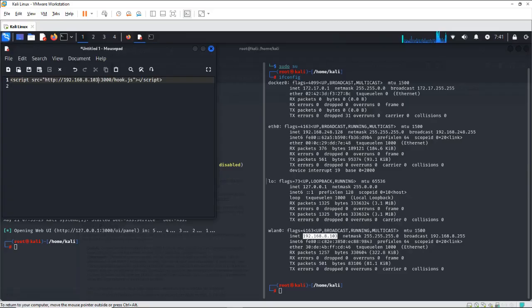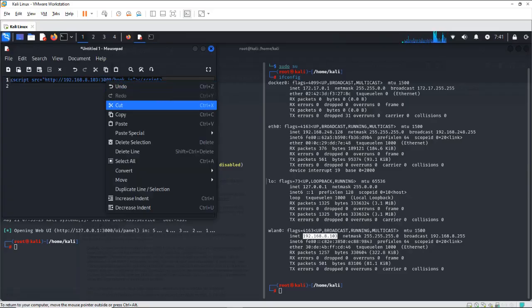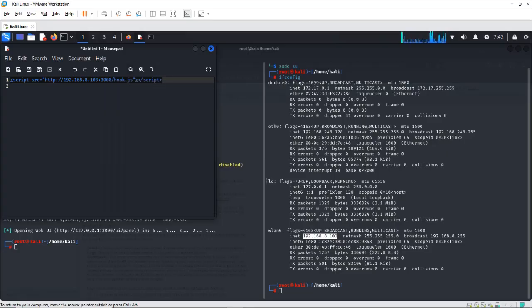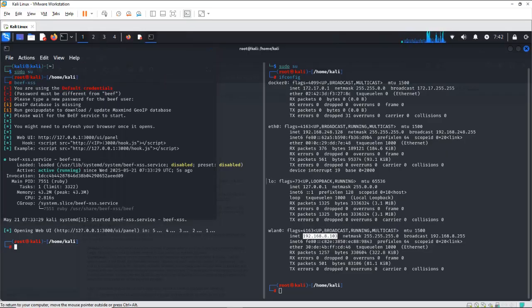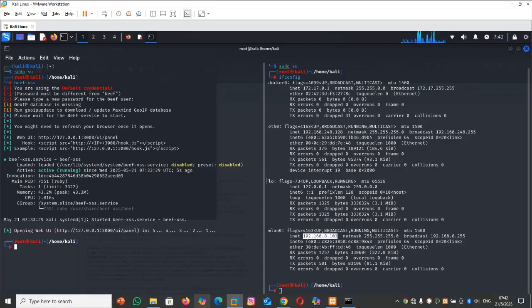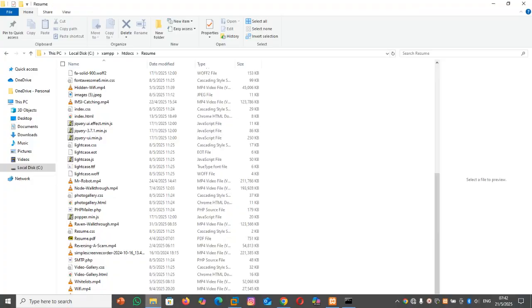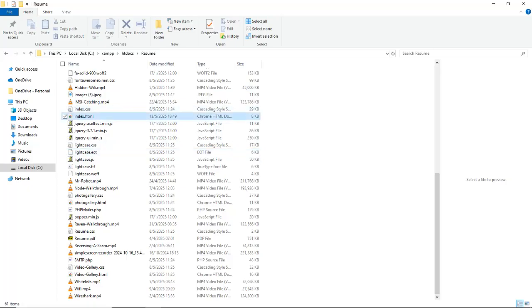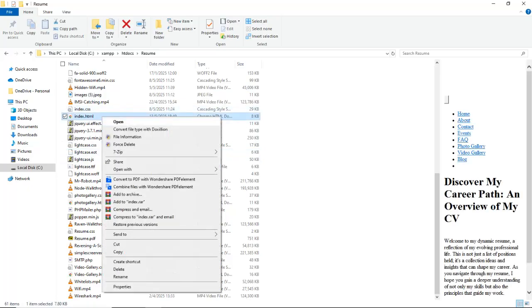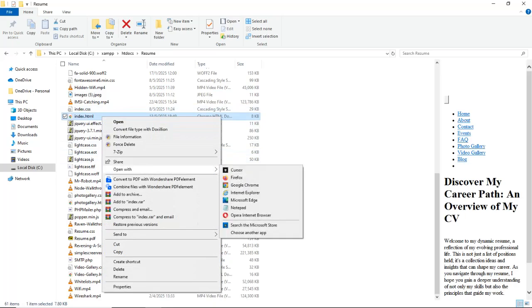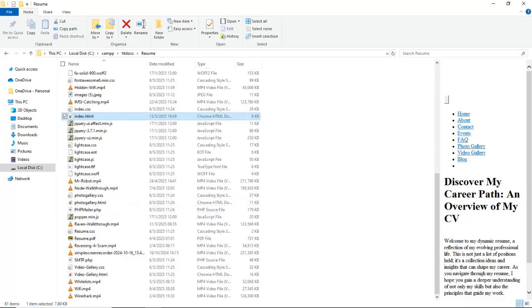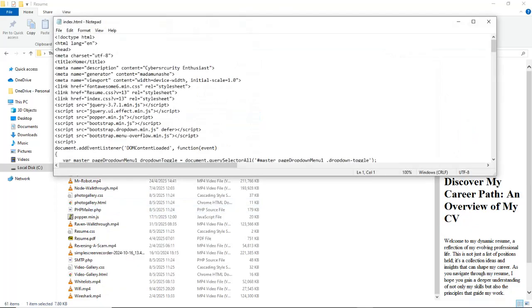I don't want to copy that one. I'll copy this one, this hook right here, and I'm going to put it inside so that when somebody opens that website, they get hooked. So here is index.html. This is my landing page. So I'm going to open it with Notepad. Yeah, Windows has Notepad.